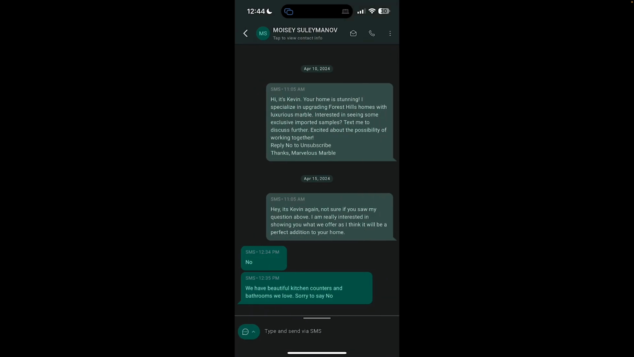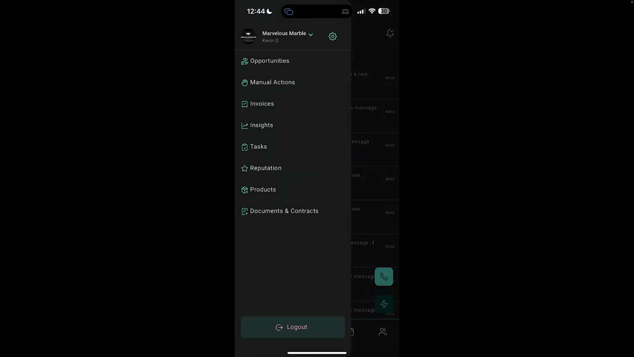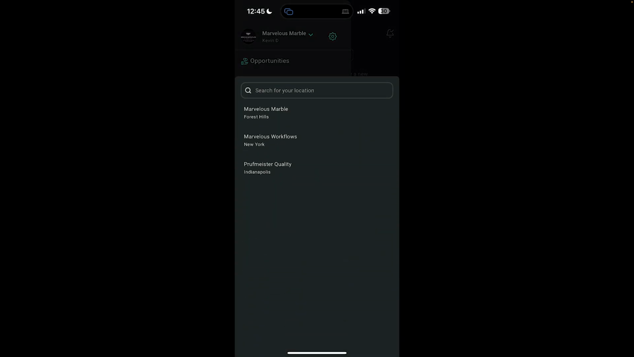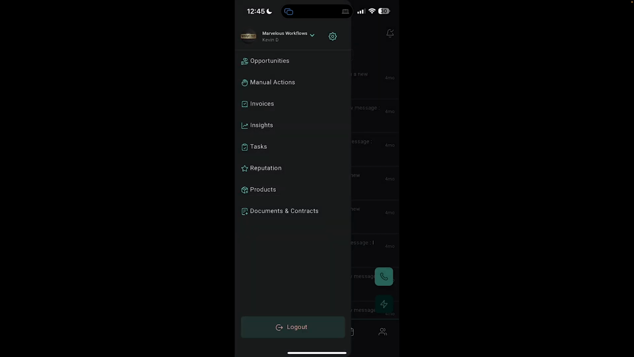Let's go back one more, and let's move to our modules on the left. As you can see, we have opportunities, manual actions, invoices, insights, tasks, reputation, products, and document contracts. On the way top, we can switch between different accounts. So as you can see, in total we have 3 accounts. So I can switch between them with ease. For this example, I'm going to go with Marvelous Workflows.